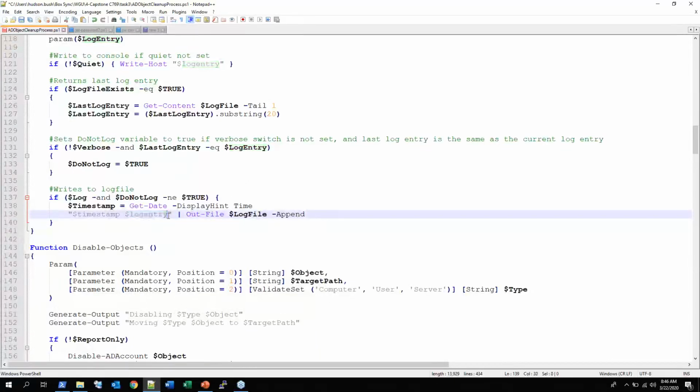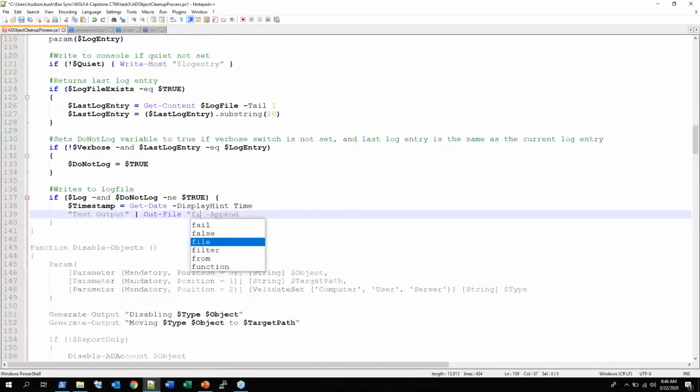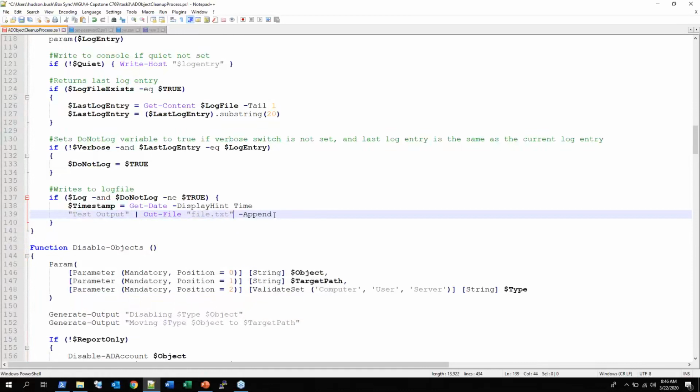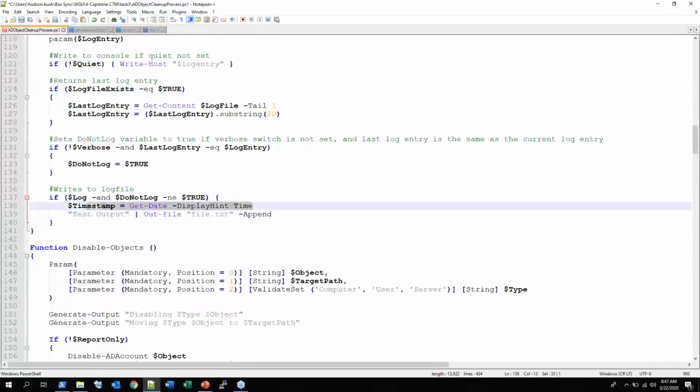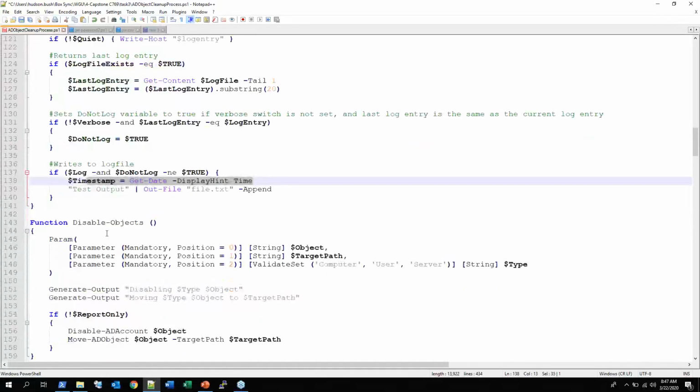But then you could write anything in here. You could just say, you know, test output and out file to file.txt. And that append just means add to the end. If I didn't have append, it would overwrite the whole file. That's how easy you can write a file in PowerShell. In PowerShell, it's just out file. So, okay.